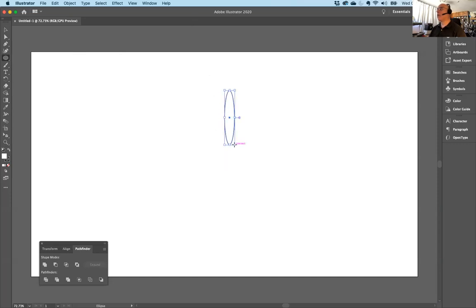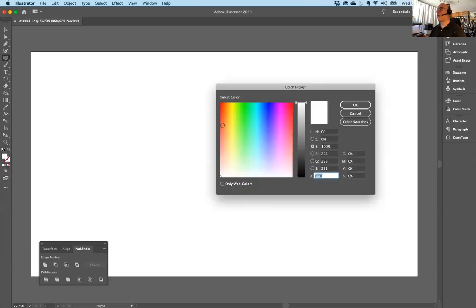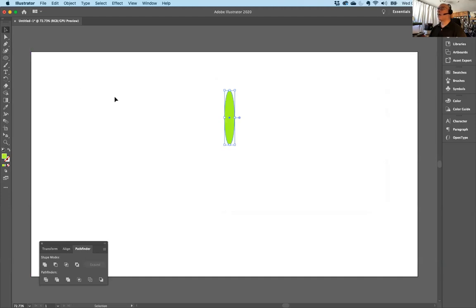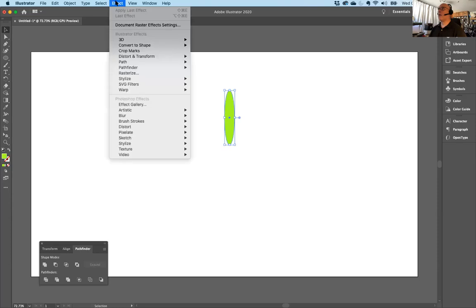Let's just make a shape here. I'm going to fill it. Just pick a color, any color. All right. There's a tool in Illustrator that doesn't get talked about a lot. It's under Effect, Distort and Transform, Transform.